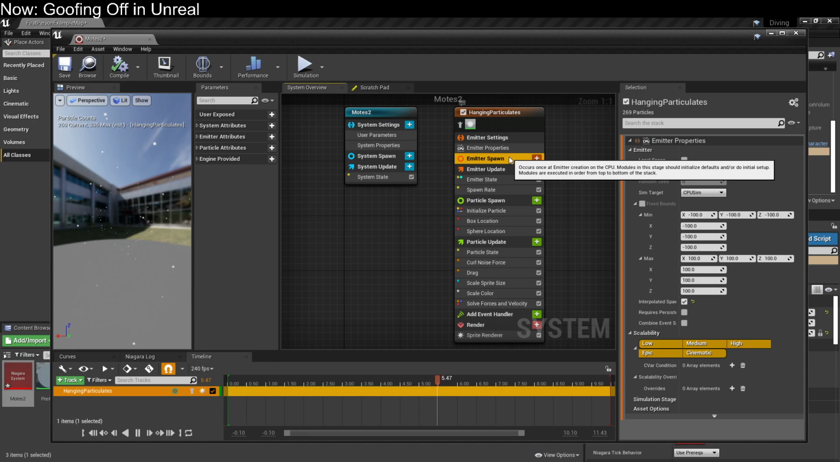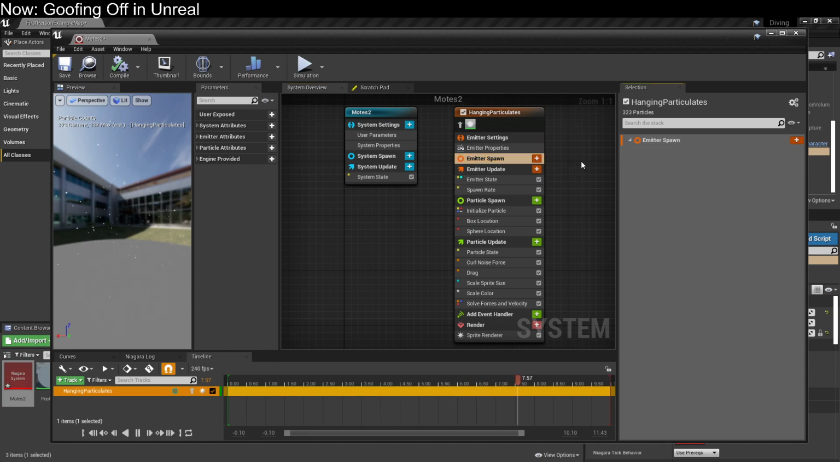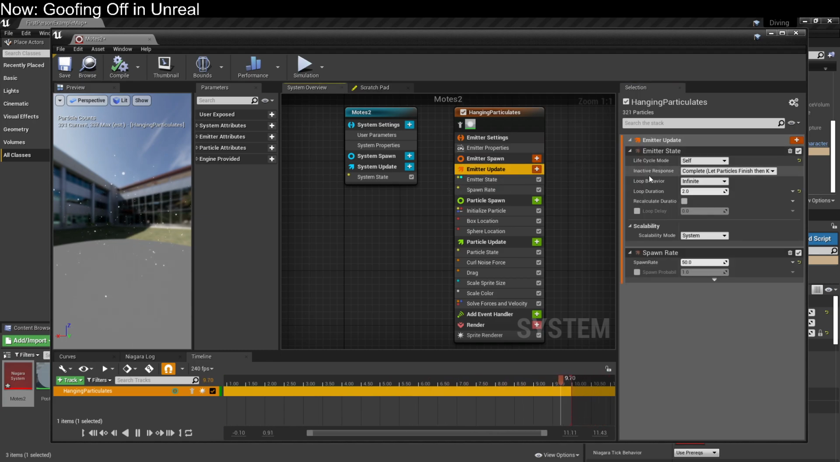So the emitter spawn is nothing. The emitter update, loop duration 2, spawn rate 50. So if I were to change this from 50 to 500, in theory I would see more dots. Yeah, see that? That's a lot more dots.